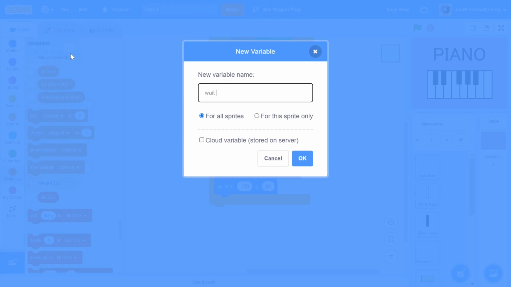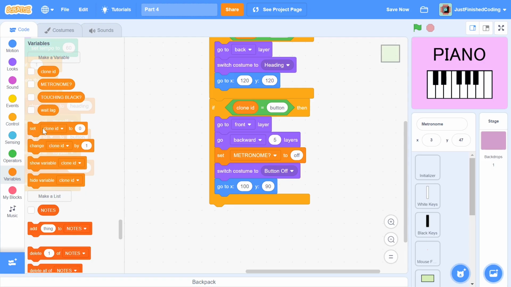Next, we create another variable called wait lag, but set it for this sprite only. In the last video, we used this exact same technique to set up the tempo button, and I went through the detailed logic there, so I will not do so again. Let's write the code now.